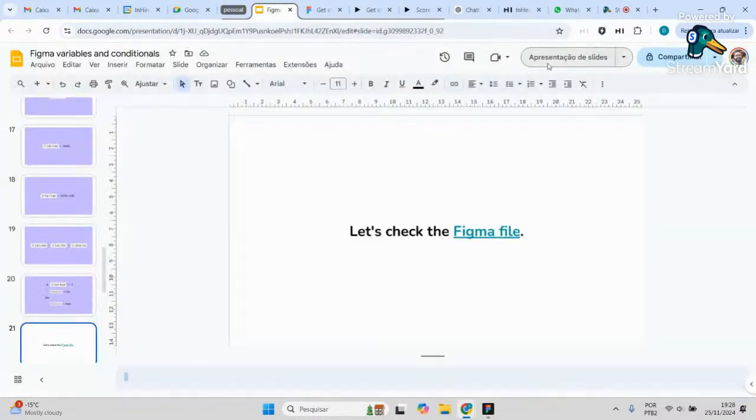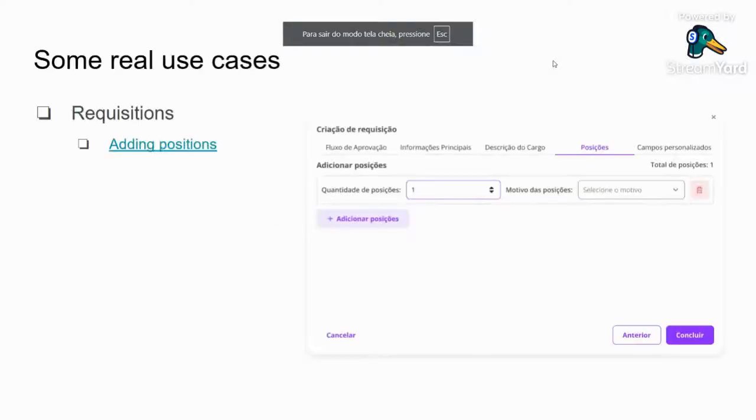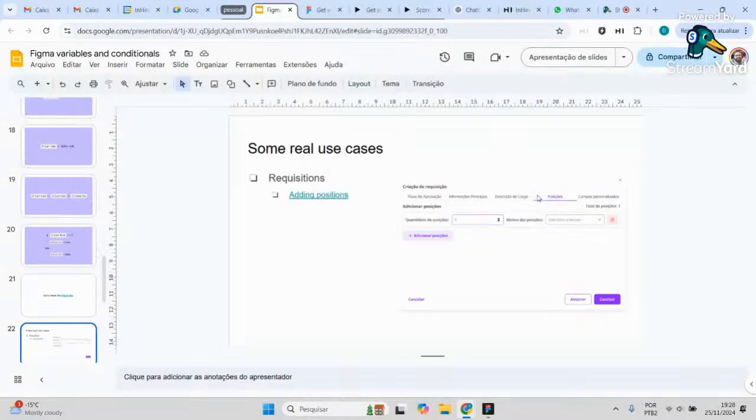Back to the presentation. I have a real situation that happened to me in my job. Sorry about the text because it's in Portuguese. It's a file that I use in my current job. Here, it's a requisition. I will translate it for you. Let's check in Figma.